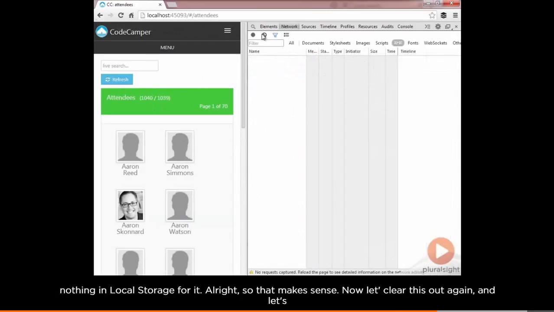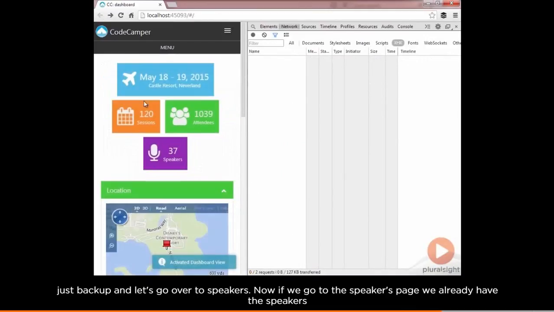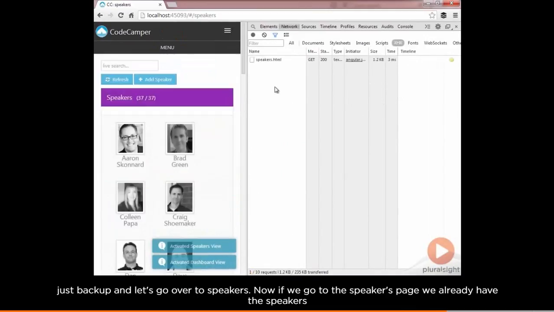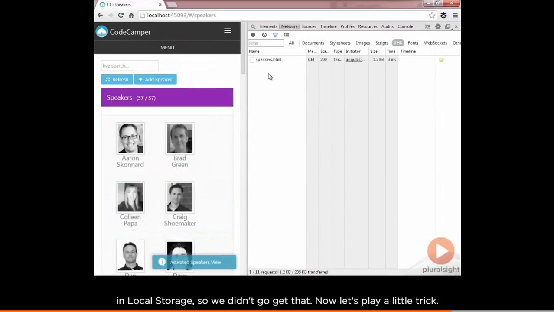Now let's clear this out again. Now let's just back up and let's go over to speakers. Now if we go to the speakers page, we already had the speakers in local storage, so we didn't go get that. Now let's play a little trick.